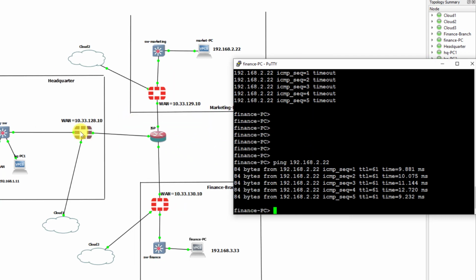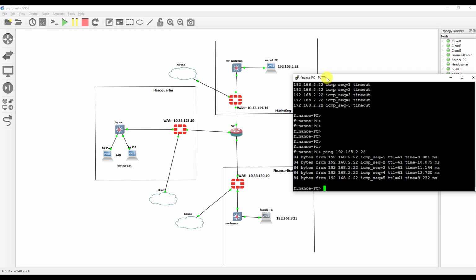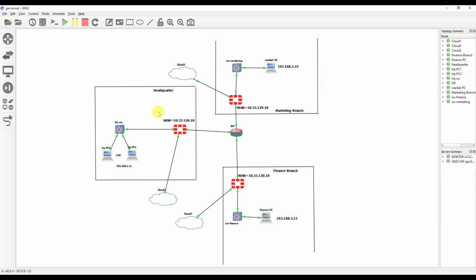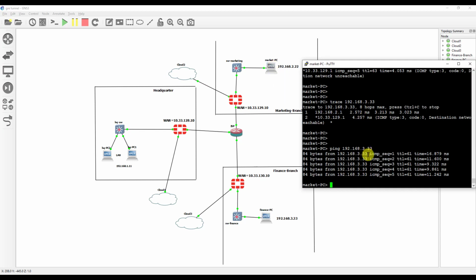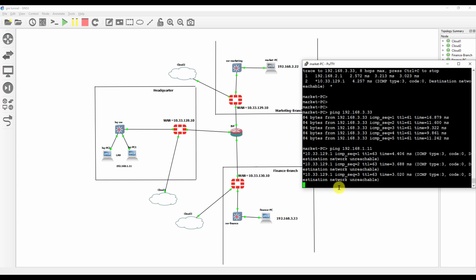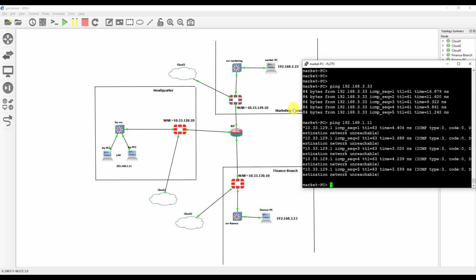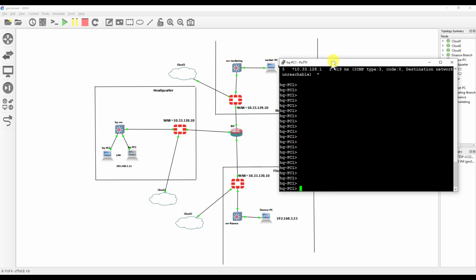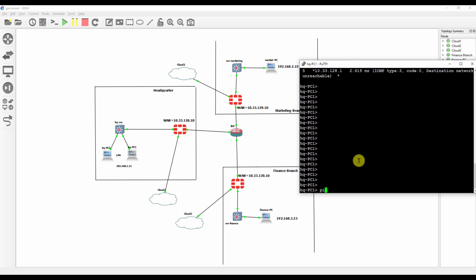Really quick, to test if we have access from, for example, the marketing branch to the headquarter branch. Because of security purposes, the two branches don't have to access the headquarter LAN. 192.168.111. As you can see, network is unreachable. What does it mean? It means we need some static route in the marketing branch to access the headquarter LAN. So let me try out from the PC in headquarter whether we have access to other branches. Ping, for example, marketing PC 168.222. It gives me timeout.